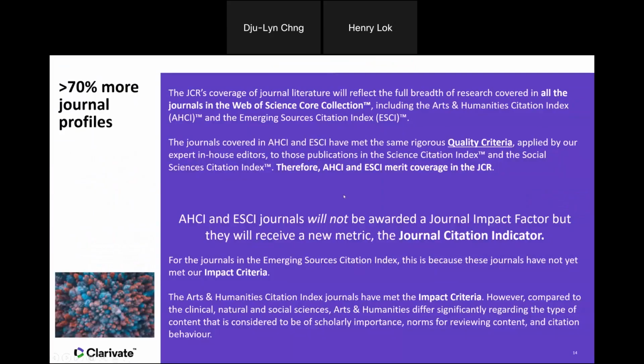So why don't these two indexes have a journal impact factor? For ESCI, the reason is that they have not met our impact criteria. You remember our 24 quality criteria and 4 impact criteria. These journals in ESCI currently meet our 24 quality criteria, but they do not meet our 4 impact criteria, and therefore they do not have a journal impact factor. For the arts and humanities, AHCI, they have met our impact criteria. However, due to the norms of reviewing the content and citation behavior for arts content and arts journals, they currently do not have a journal impact factor.